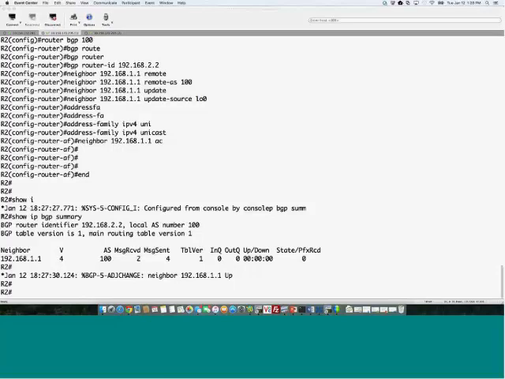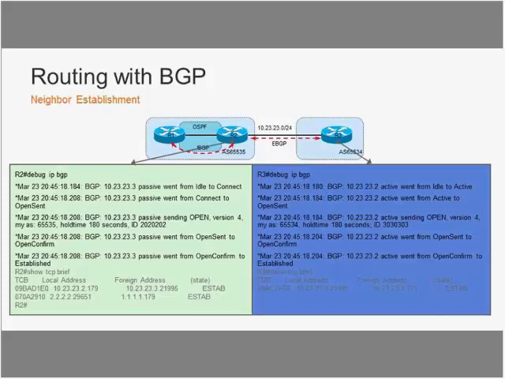So just to show you guys, show ip bgp summary will show you when the session comes up. Okay, and you will get a notification, a message that the session has come up. Fine. So this is how you configure a BGP session. All right.